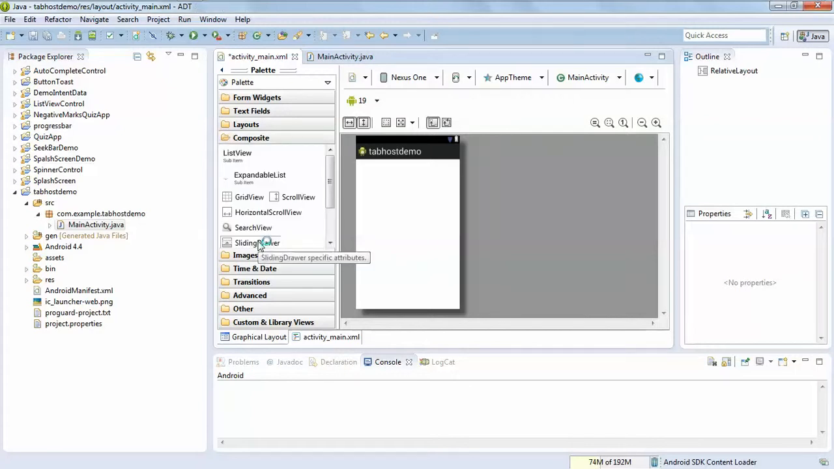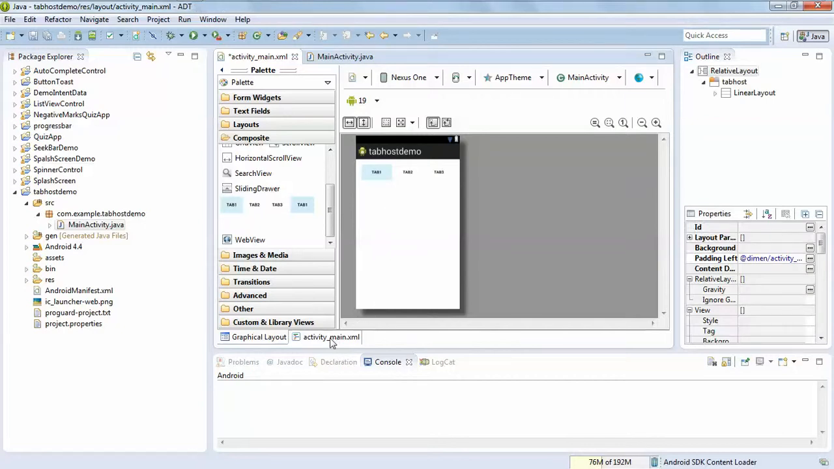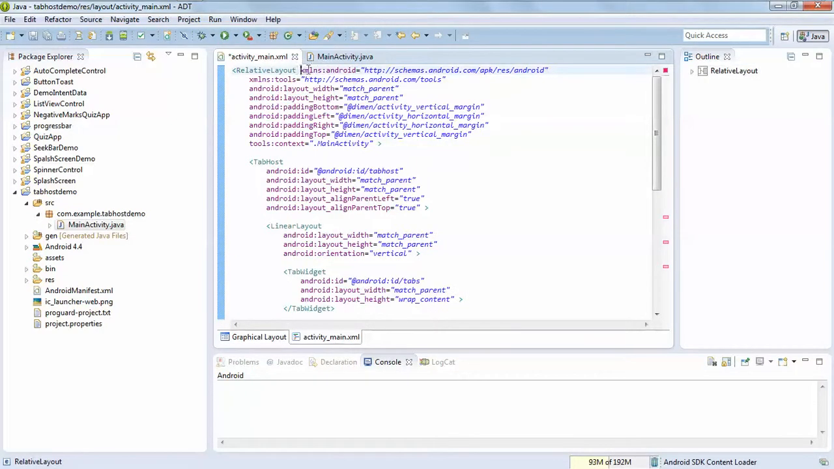The composite, scroll down, just drag and drop the TabHost control. After that, go to the .xml portion. After that, just cut and here in the TabHost tag paste it, and delete all the rest.